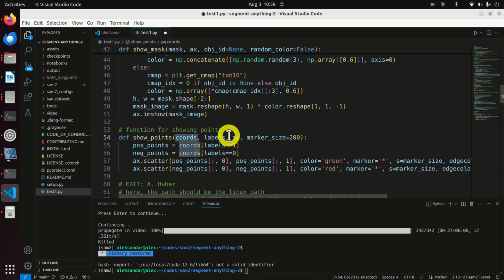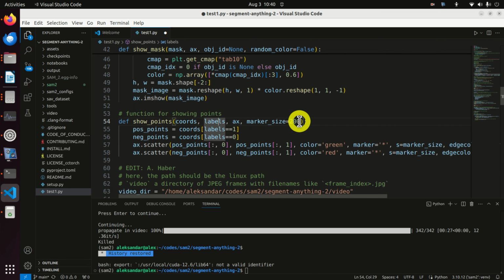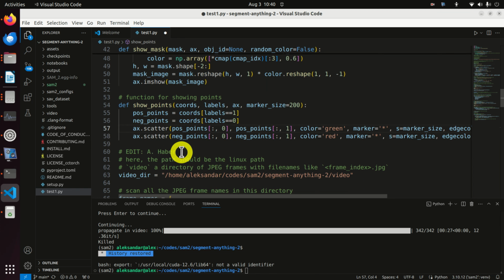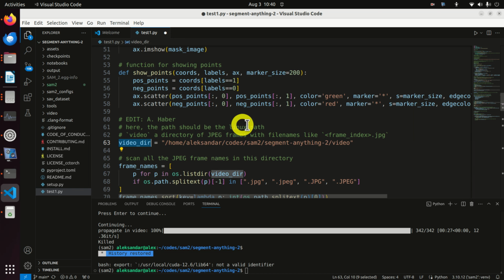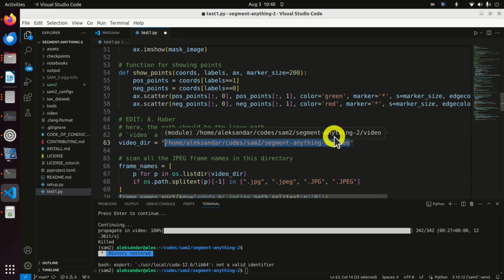So here you will simply show the points based on the coordinates, labels, axis, and marker size. Here you can play with the marker size, and over here you will extract the position points, the other points, and you're going to use the scatter function to plot the points. The next step is to define the path of our video. You just need to define the path of the video and not the file that you're actually loading. Okay, this is because we are going to load all the images.